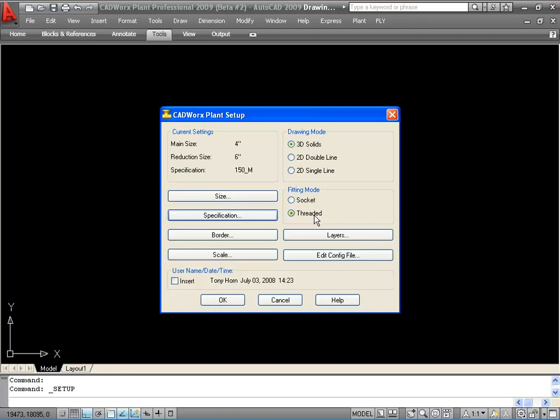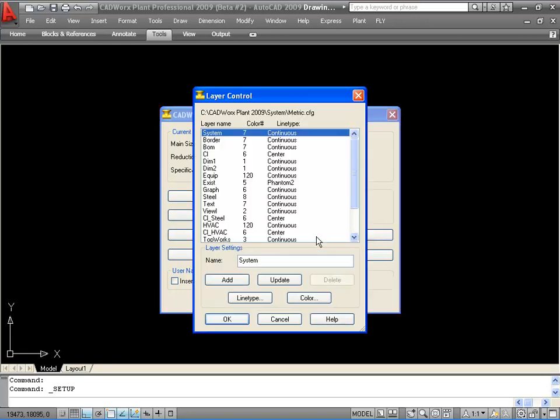Smaller components will typically be threaded. But we could have both, and we'll actually have both visible and we can select from either one once we get going. The layering system, Cadworx has its own layering system that it builds. If you want to, you can rename these things or you can add new ones. We won't change them, and most people don't. These are typically sufficient for most work.